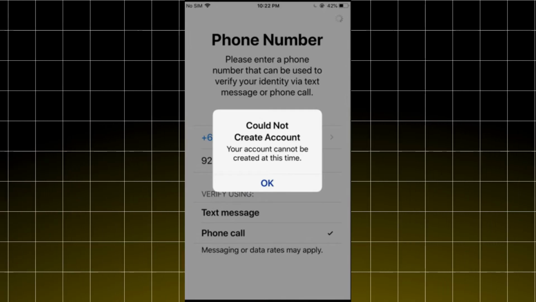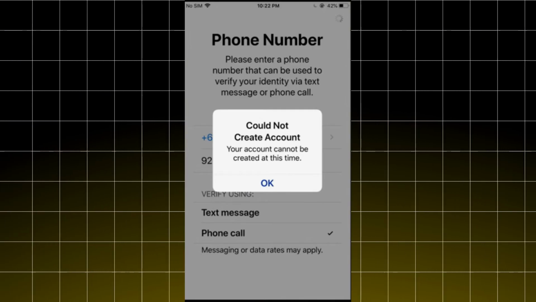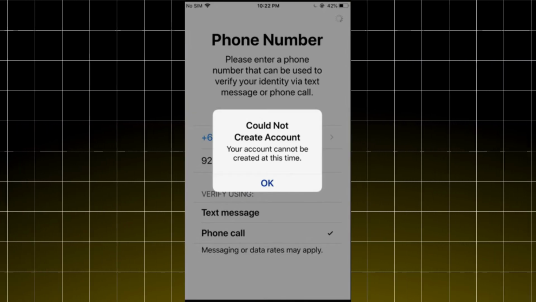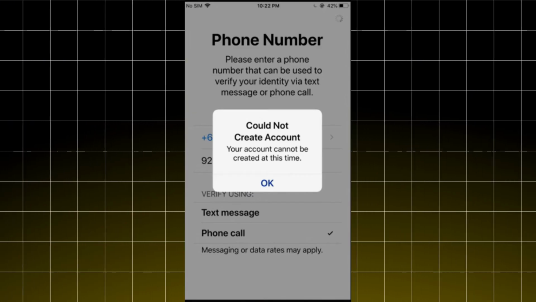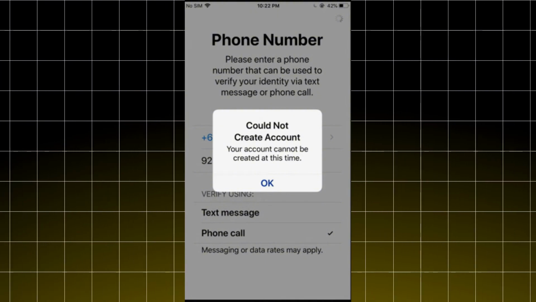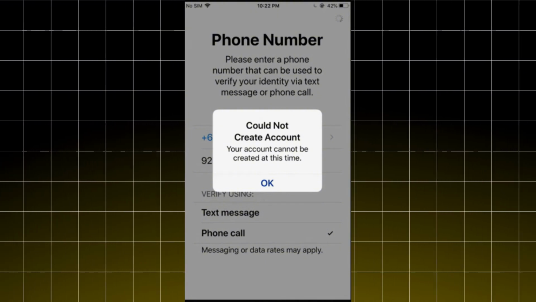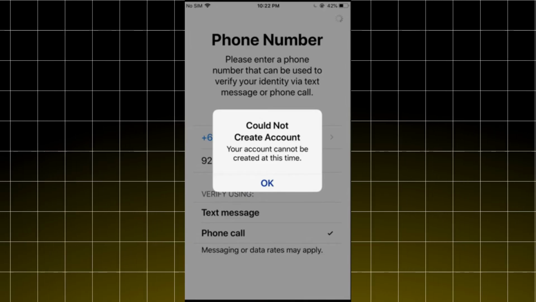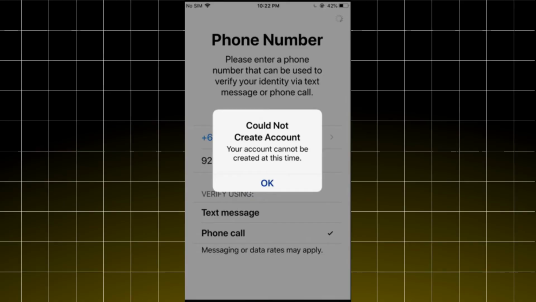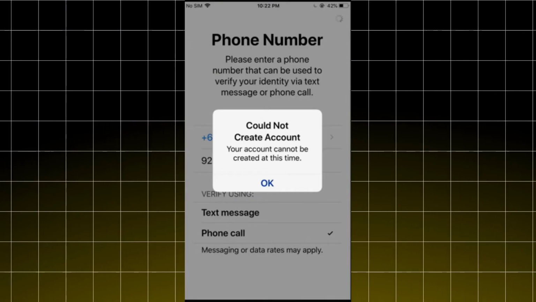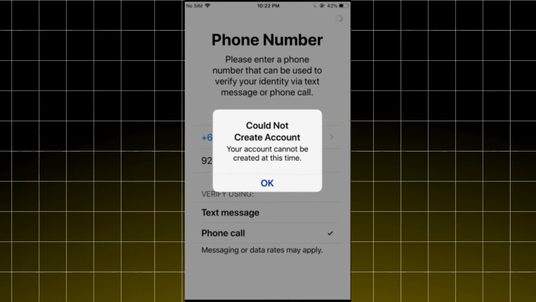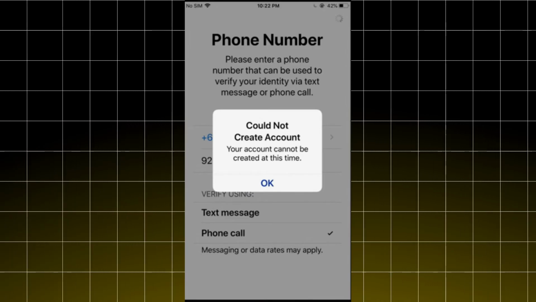First of all, understanding the problem. This error usually means that something is blocking Apple servers from verifying your account. It could be your internet, your VPN, outdated software, incorrect settings, or even hidden configuration issues. So, we are going to start with the simplest fixes and work our way to the more advanced ones.